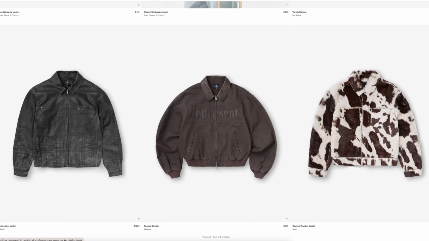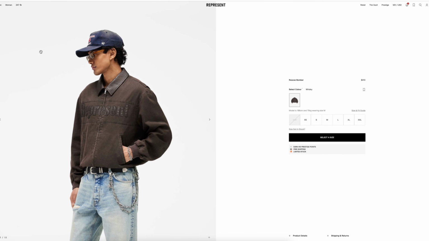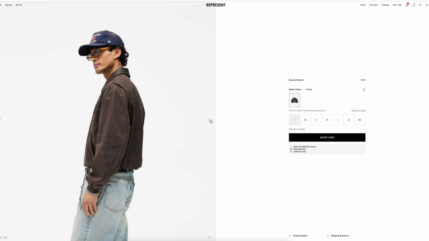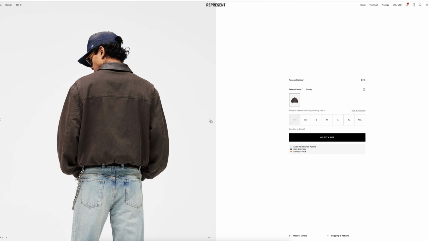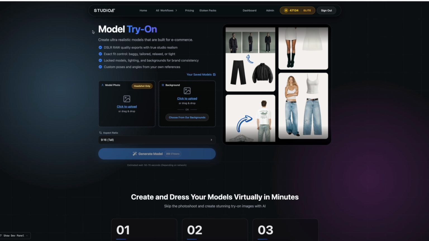Okay, so let's pretend this is the product. In e-commerce shoots, you want the background to be consistent, the model to be consistent, and the way it fits to be consistent. The problem with most AI apps, like ChatGPT and Nano Banana, is that when you plug in the shirt and pants, it'll never fit the way you want it to, and the background and the face always change. So we want to create something consistent, and that's why we created the Model Try-On.